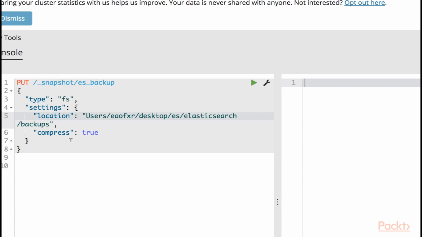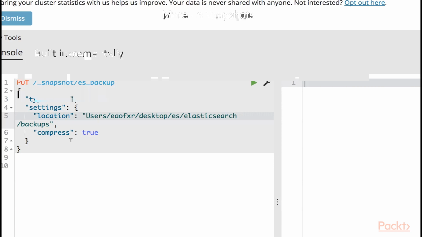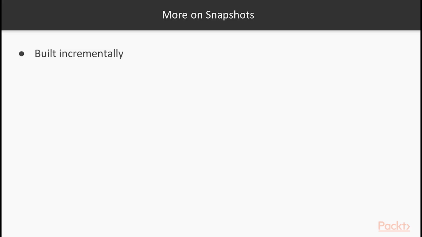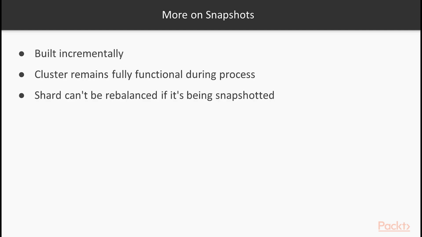Expected to have all primary shards available during backup. More on snapshots. Snapshots are built incrementally, and therefore each previously created snapshot is essentially augmented with newly added data. The snapshot process is non-blocking, so the cluster remains fully functional during the backup process. While a snapshot is being formed on a given shard, rebalancing cannot occur, which means that shards cannot be reshuffled to new nodes during backup. Finally, Elasticsearch only allows one running snapshot process per cluster.